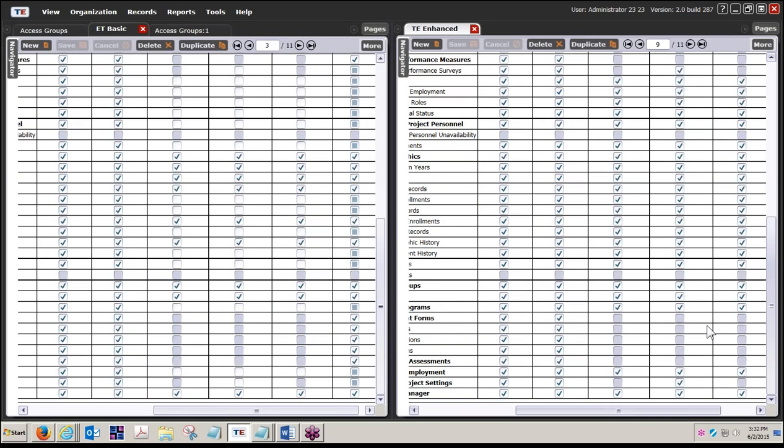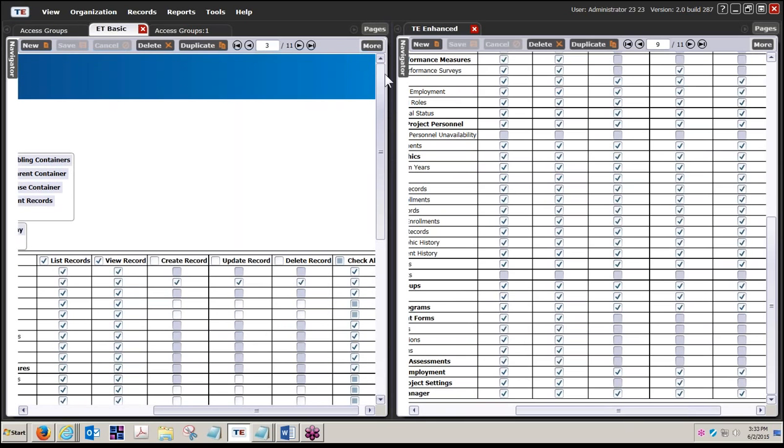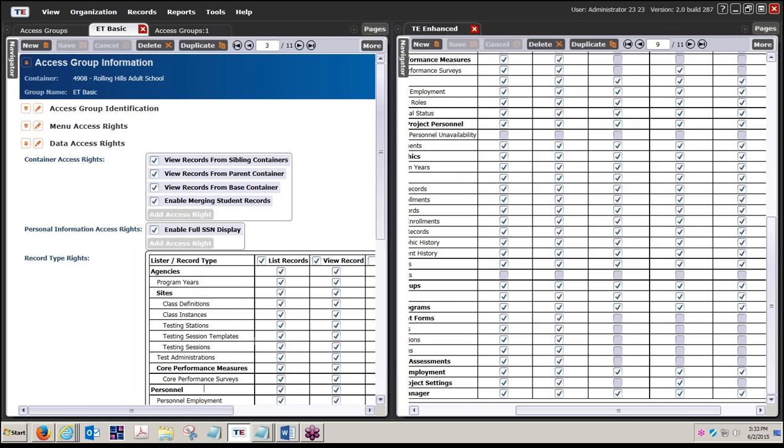Hopefully, after looking over menu and data access rights settings, you can understand why CASAS advocates managing users through access groups rather than managing user accounts individually. Until now, we have been connected to TE as an enhanced user with access to most all menus and data functions. Now, let's see the difference when connecting as an ET basic user. At top left, click the TE icon and then disconnect.